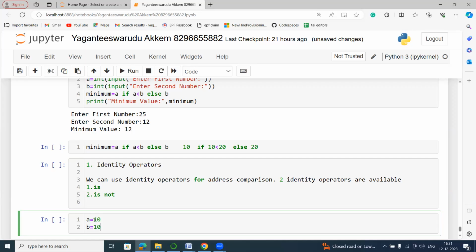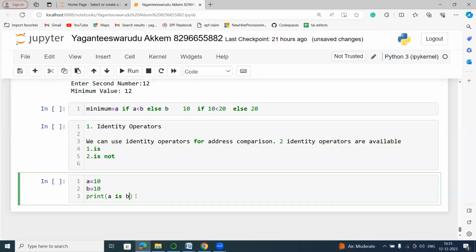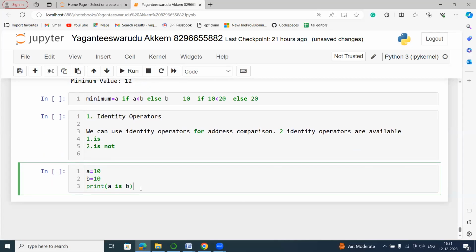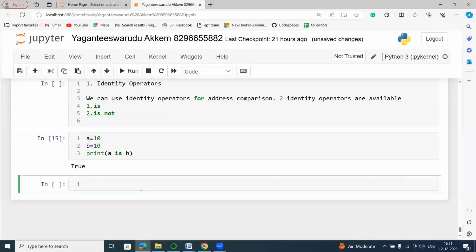See here, "is" works like the equality operator. I can say "is" and "is not" will do something similar to the equality operator. If both are equal, then it will return true. Otherwise, it will return false. It means exactly equal. So print A is B. A is B is nothing but 10 is 10 only. So it will check exact equality.